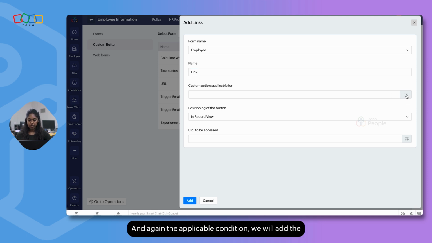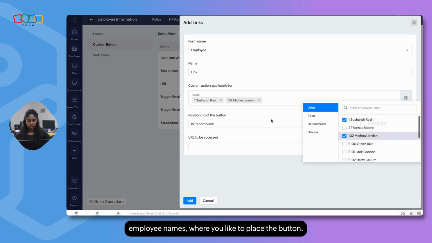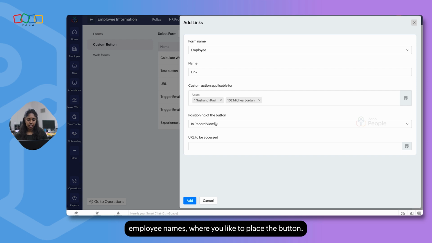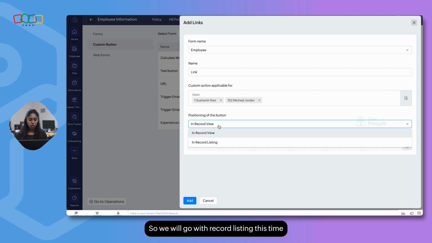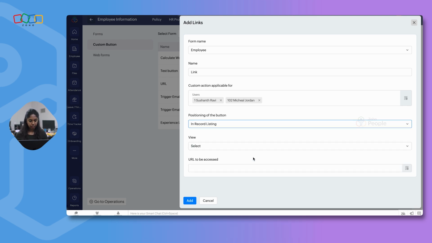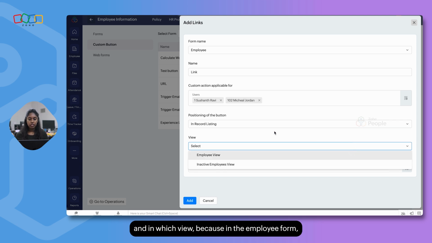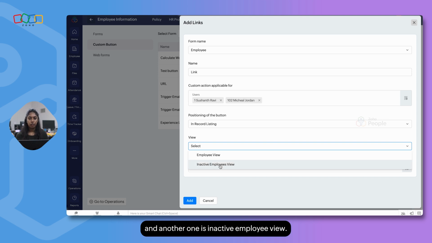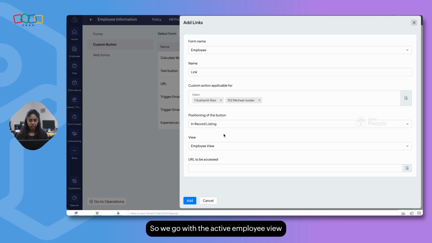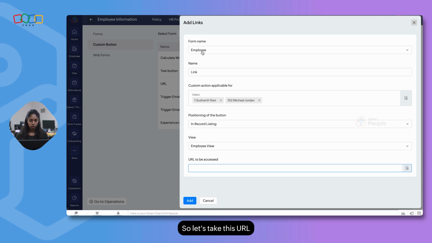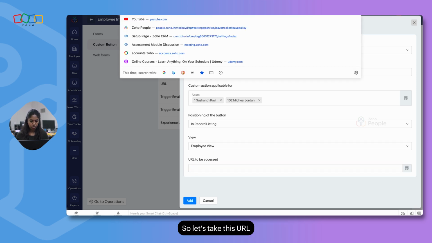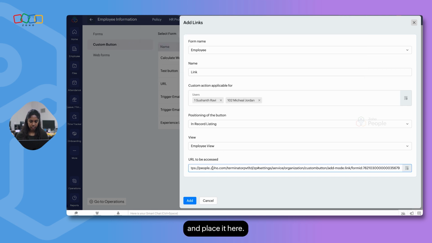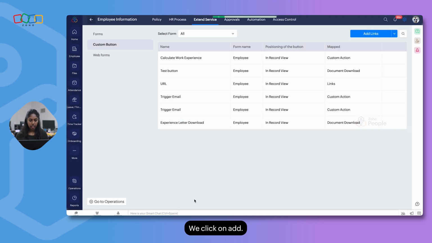And again, the applicable condition. We'll add the employee names, and where you would like to place the button. We'll go with record listing this time. And in which view? Because in the employee form, we have two different types of view. One is the active employees view and the other one is the inactive employee view. So in which view would you like to place this button? We'll go with the active employee view. And then what is the URL? So let's take this URL and place it here. We click on add.